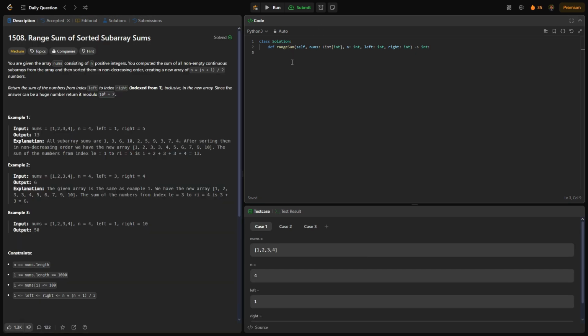For a Python solution, it's basically the same thing. We're going to initialize our subarrays as an array of zeros of length n times n plus 1, divided by 2. We're then going to have temp equal to 0, and index also equal to 0. For i in range n, temp is going to be equal to 0, and for j in range, it's going to start at i and go to n.